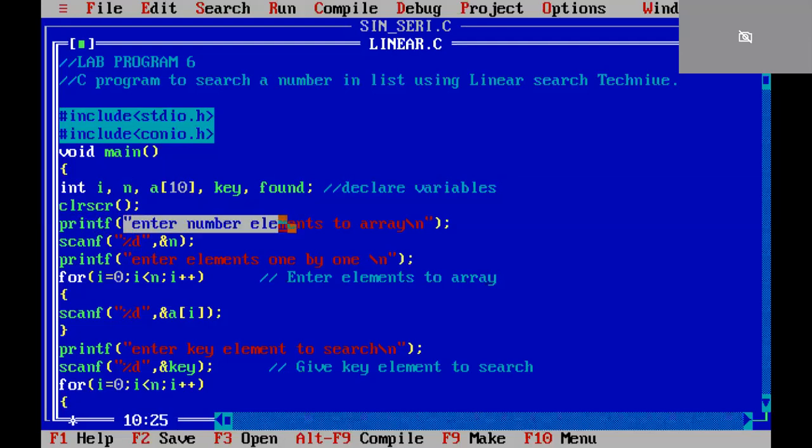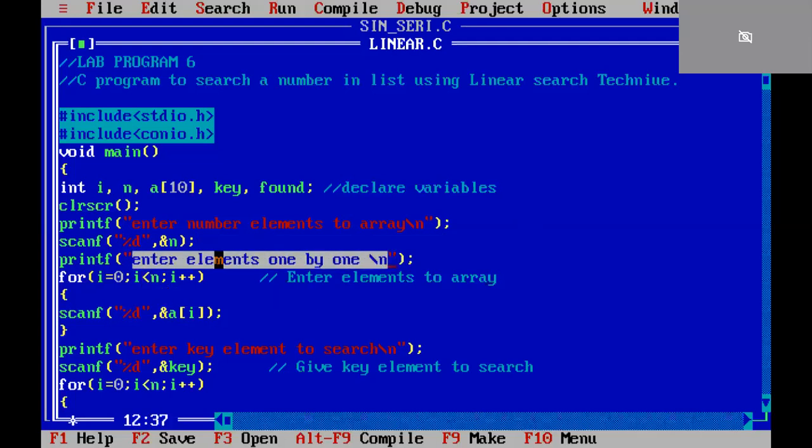Printf: what is printf? It is written to enter the number of elements in the array. How many elements you are entering into the array, you need to specify here as a value. If it is 5, 5 elements can be stored in the array. Move on to the second printf statement. What I wrote: enter the elements one by one into the array. Sir, how are you inserting or deleting an element in the array?